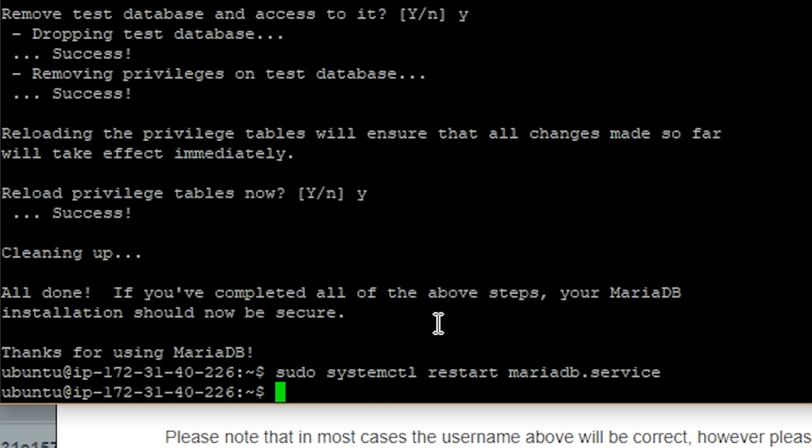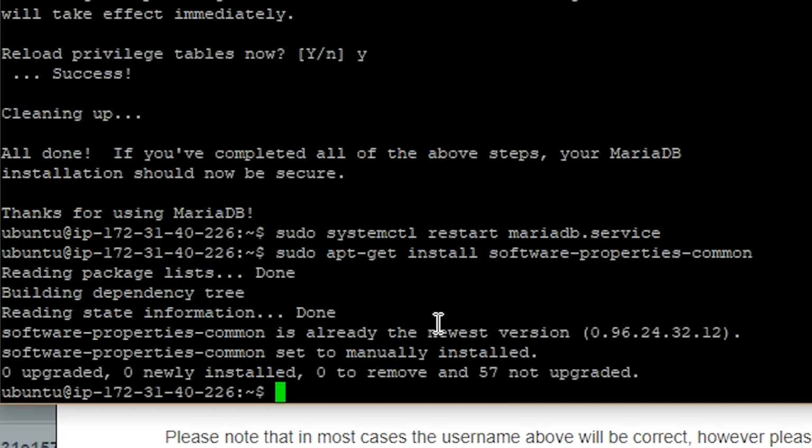So I will use the command sudo apt-get install software-properties-common. So the command is sudo space apt-get space install space software dash properties dash common. I press enter. Next I will add a repository.